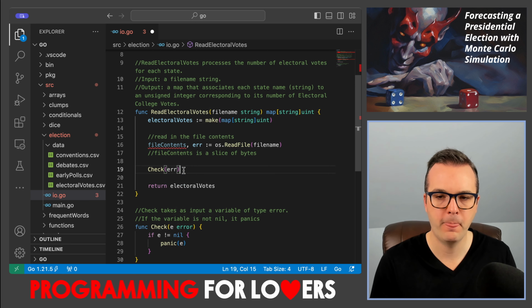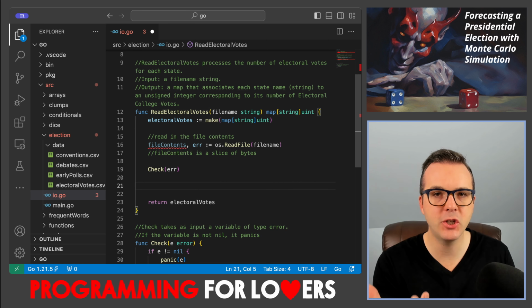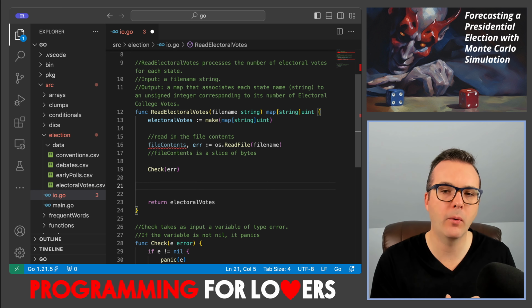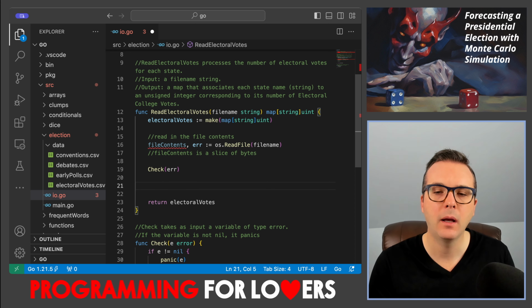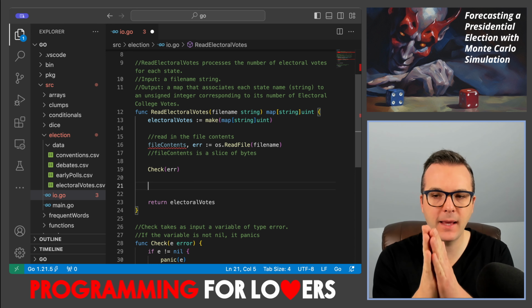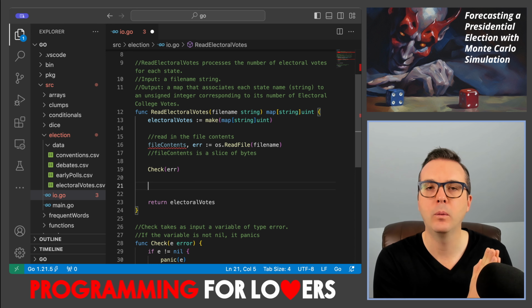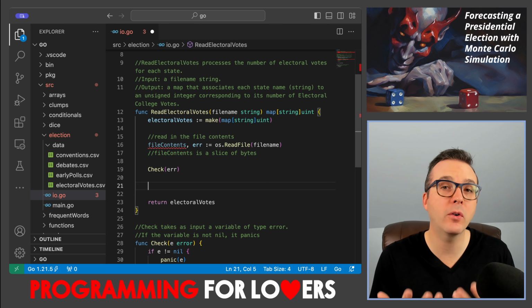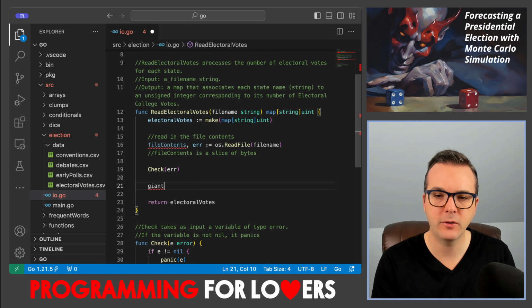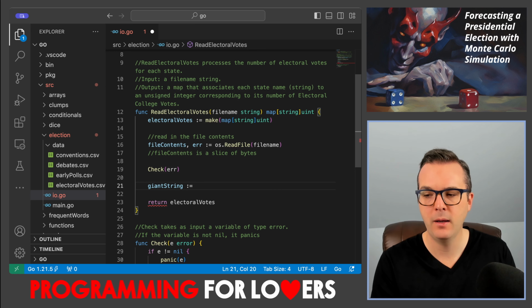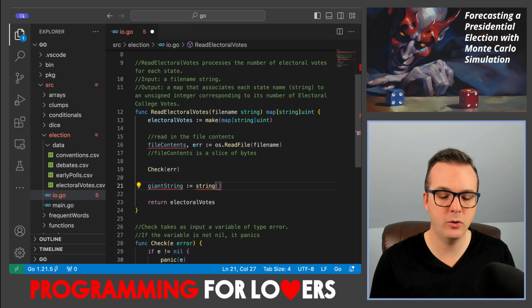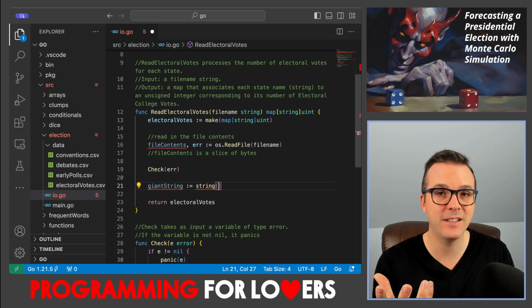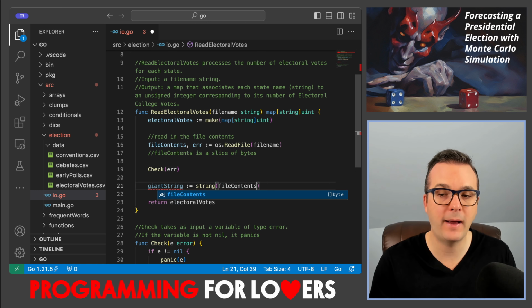All right. So if I make it past that check, I didn't panic, so the program would terminate. And so I know that everything is okay. And as I said, I want to take that giant slice of bytes within file contents and convert that slice of bytes to a string. So it might be a pretty big string. And I can just use the built-in function string to convert a slice of bytes to a string. So I'll just take string of file contents.